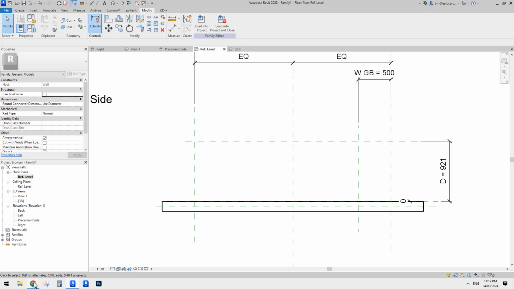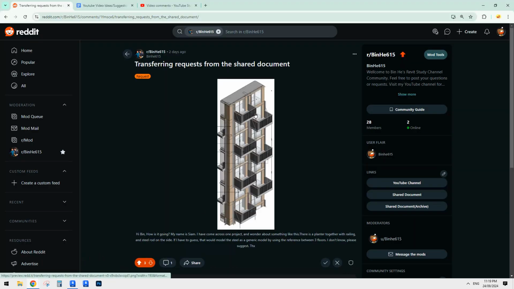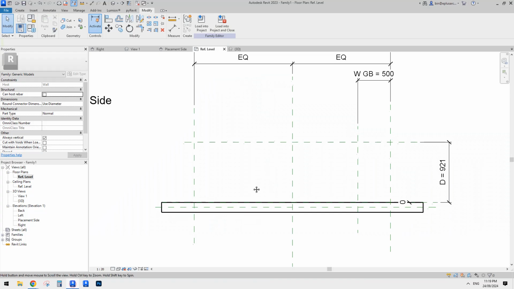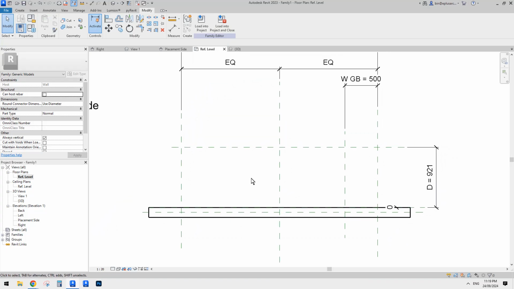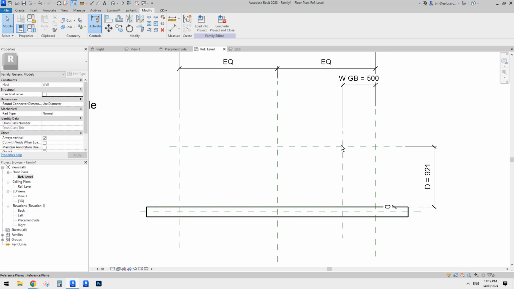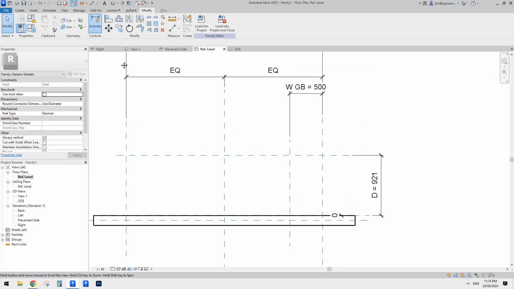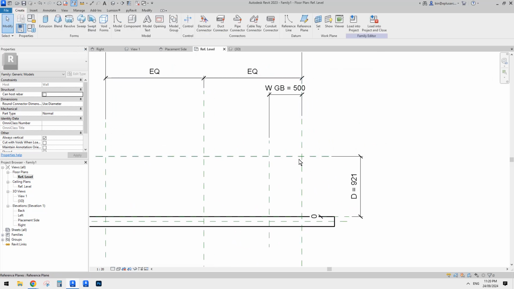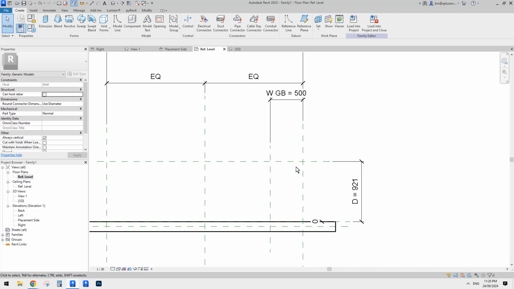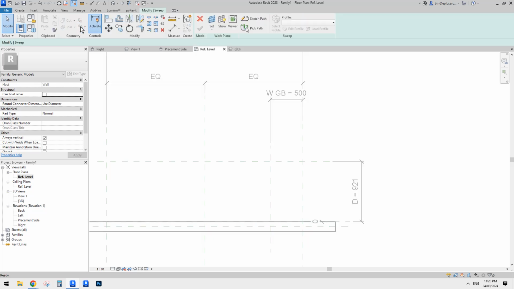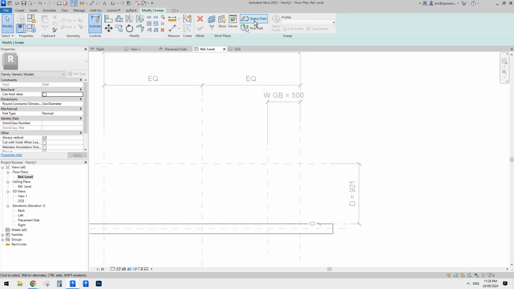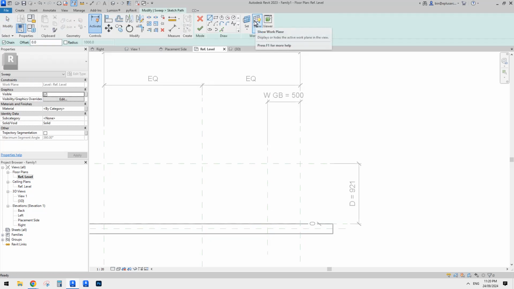Okay, and those can be tricky. Those vertical members, the balusters, can be a little bit tricky. So we can use nest family. But for now, let's just do garden bed. So for the wall part of the garden bed, we're going to use a sweep.